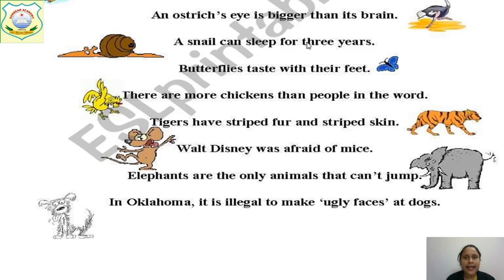Now a snail can sleep for 3 years. So a snail can sleep for 3 years. Now can we imagine? We cannot sleep for 3 years, or not even 3 days. Yes, but this snail has a tendency to sleep for 3 years.